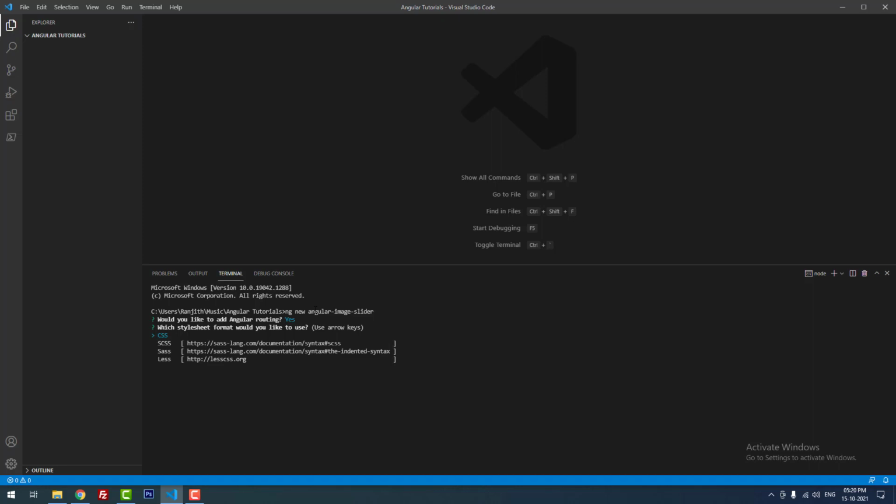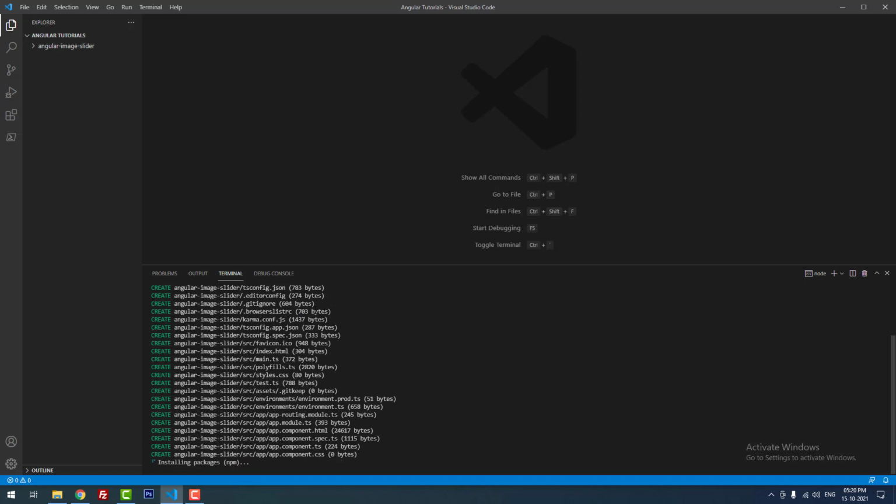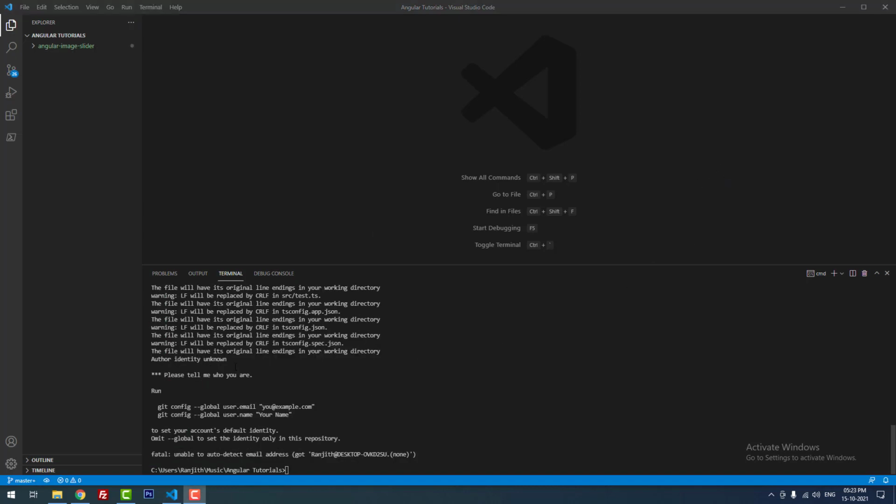Then it is asking the second question, which style sheet format would you like to use? The first one is CSS, the second one is SCSS, the third one is SASS, and the fourth one is Less. I am going to use CSS as a style sheet in my project, so I just hit enter. I have not changed any options. If you want to use SASS or Less, then you can change the option and hit enter. It will take some time to create a new Angular project. Please wait until that. The Angular project is successfully created.